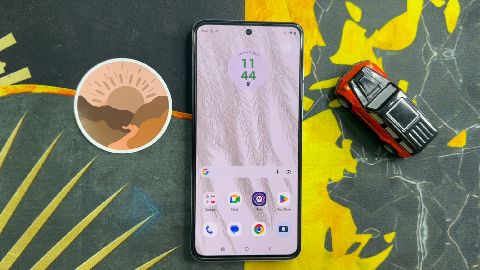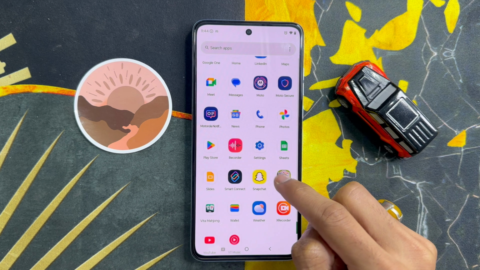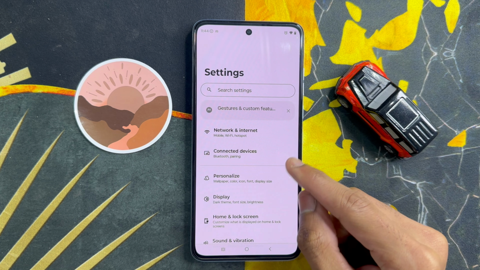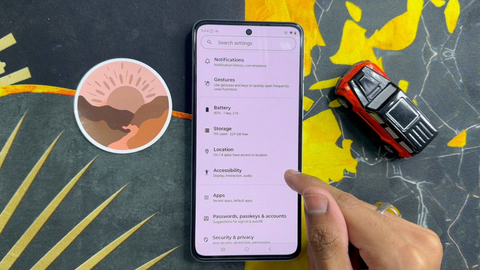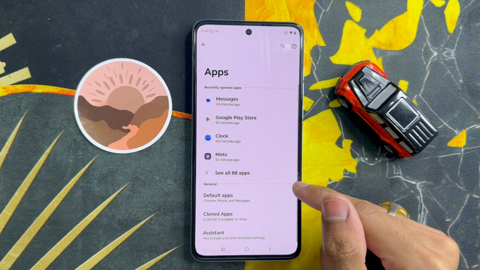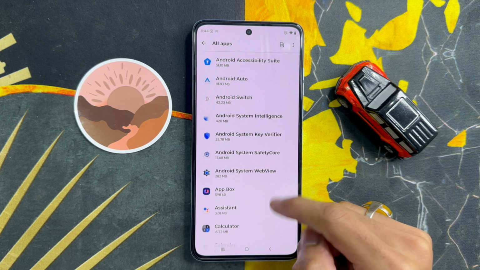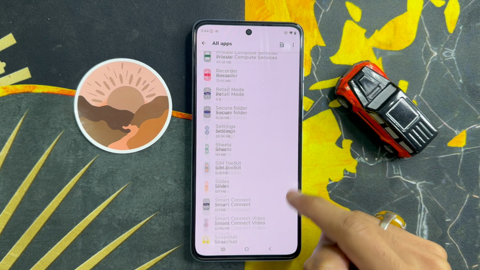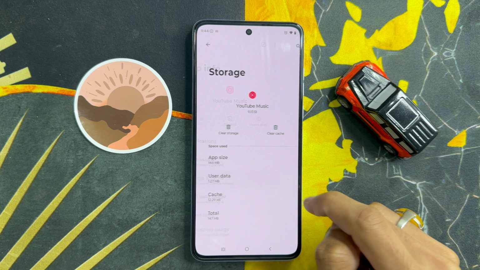But if it is not solved, go to the app library. Here click on the settings app. Now in settings, scroll down and click on apps. After clicking on apps, click on see all apps. Scroll down and click on music. After clicking on music, click on storage and cache.